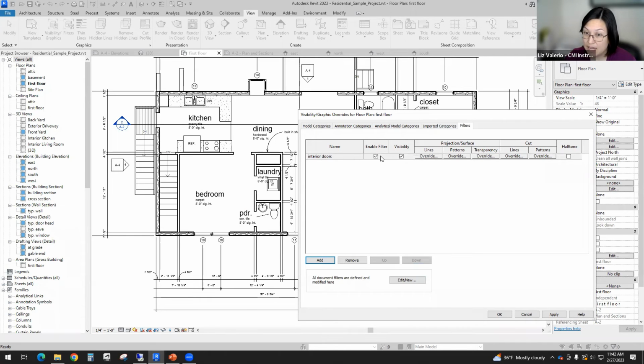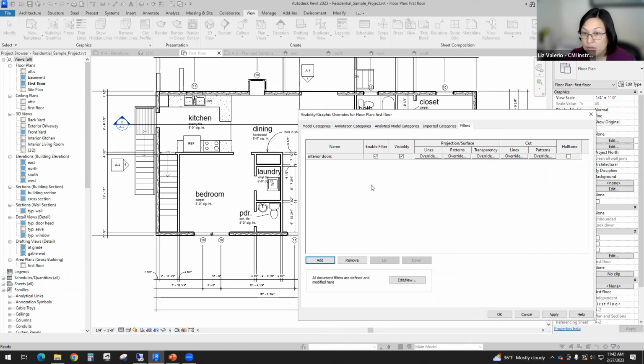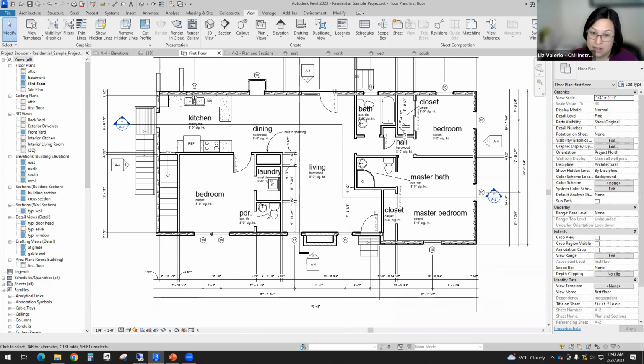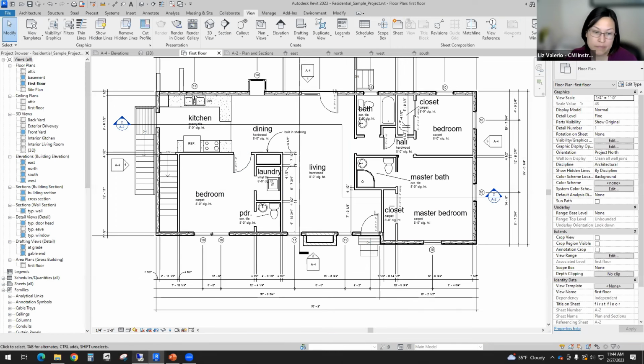And now it's added into the filter list. If it doesn't show up here, you can always click add, select it, and click OK. That'll add it to this list. So it is added here. Right now, it's enabling the filter and it's visible in my drawing. If I don't want them to be visible, I can uncheck and click OK. There we go. I got some of them to disappear. What's this one? 36 by 84.